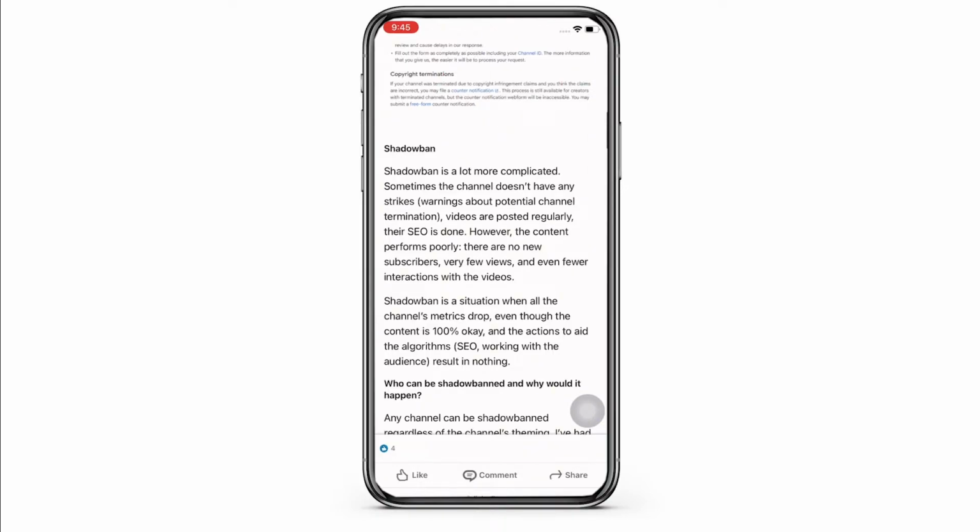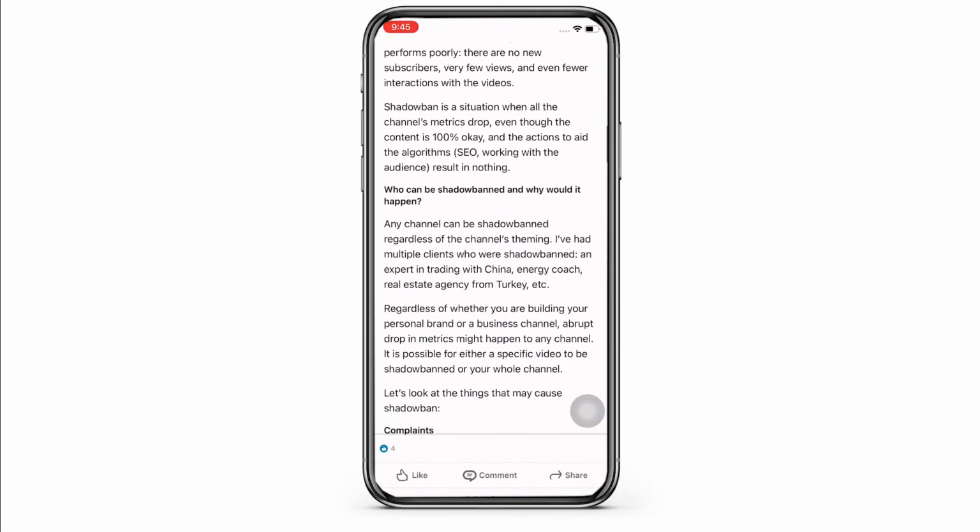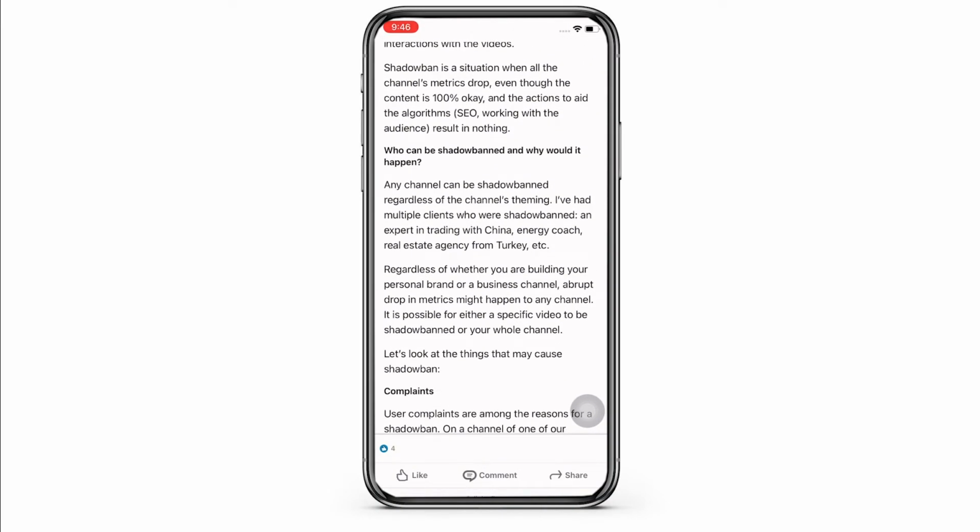So the most effective way to lift the shadow ban is to attract as many subscribers as possible using legal methods of promotion and increase the views. Legal ways of attracting new subscribers are SEO, Google Ads, getting traffic from your website, social media pages, and other web sources, buying ads from bloggers.